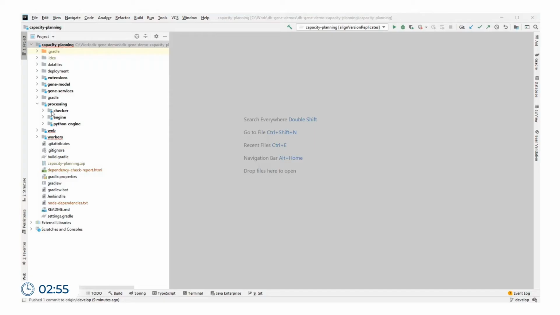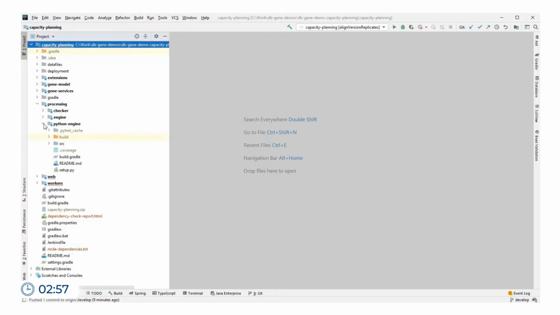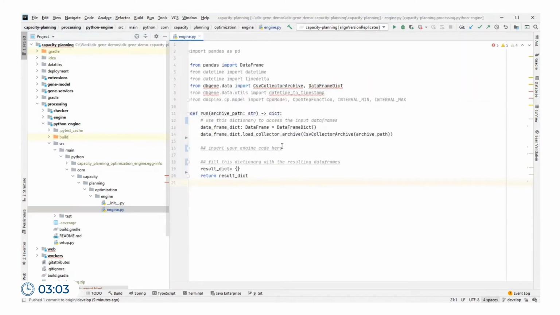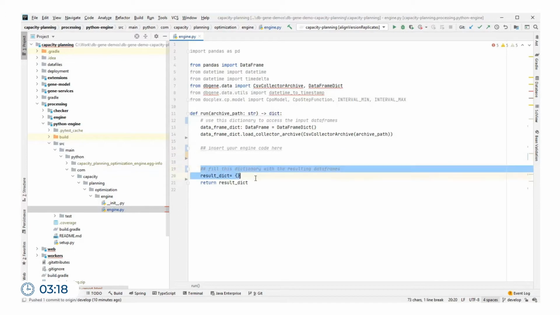I can now integrate my Python code into the generated application. The code must be inserted into the predefined engine Python file. This file contains three parts: the dictionary where I can find my input data frames, a placeholder for my engine code, and the dictionary that I will use to store my output data frame.